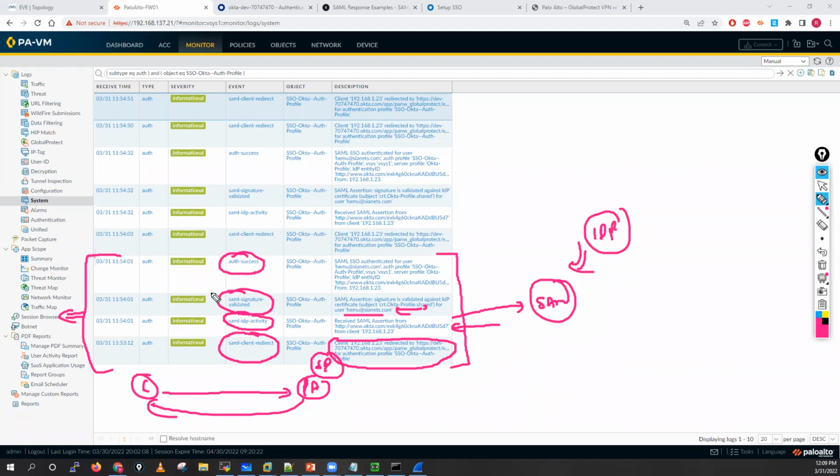Now this is another message. This message you are getting with regards to the gateway. Now these are the SSO Okta auth profile messages. This is for logout. If you see, this request is for the logout, because we have logged out from the portal. So you will get these messages for the logout as well.